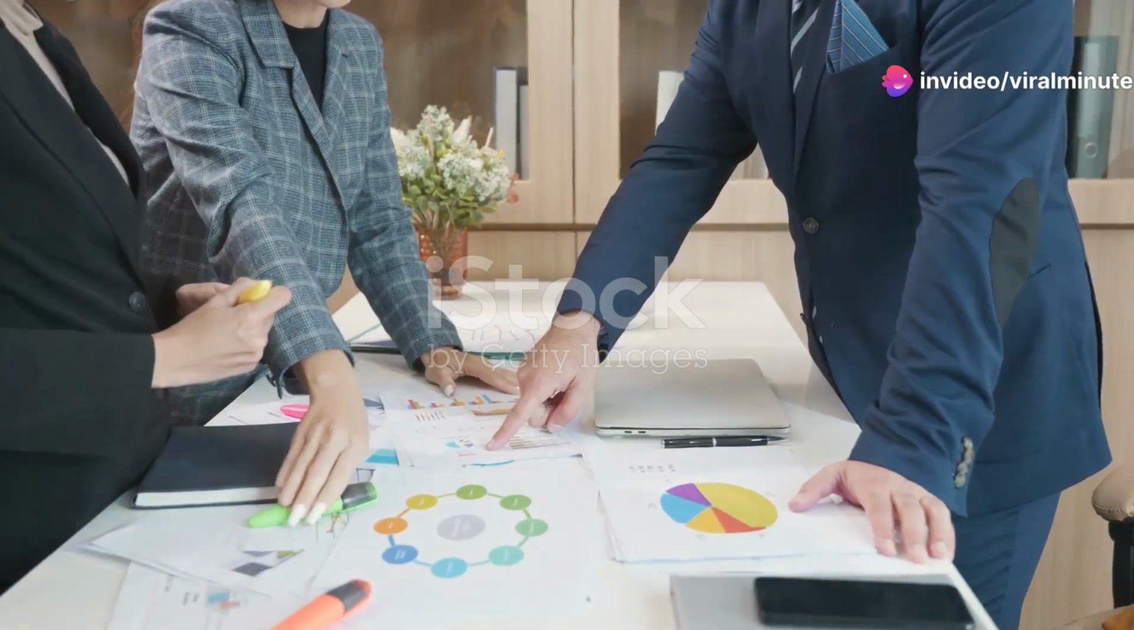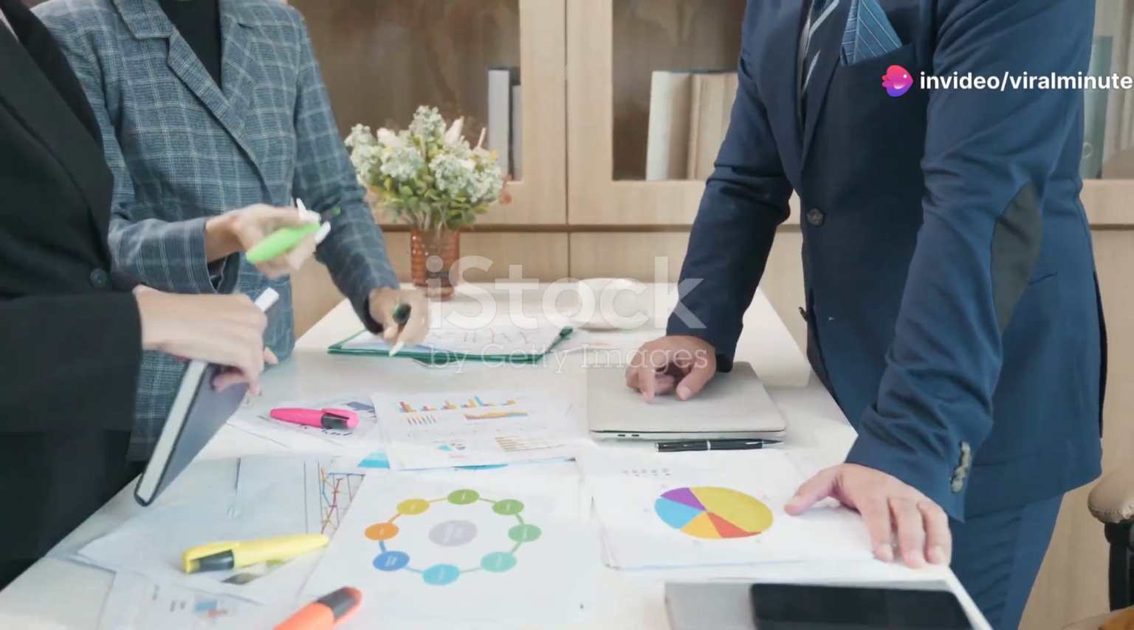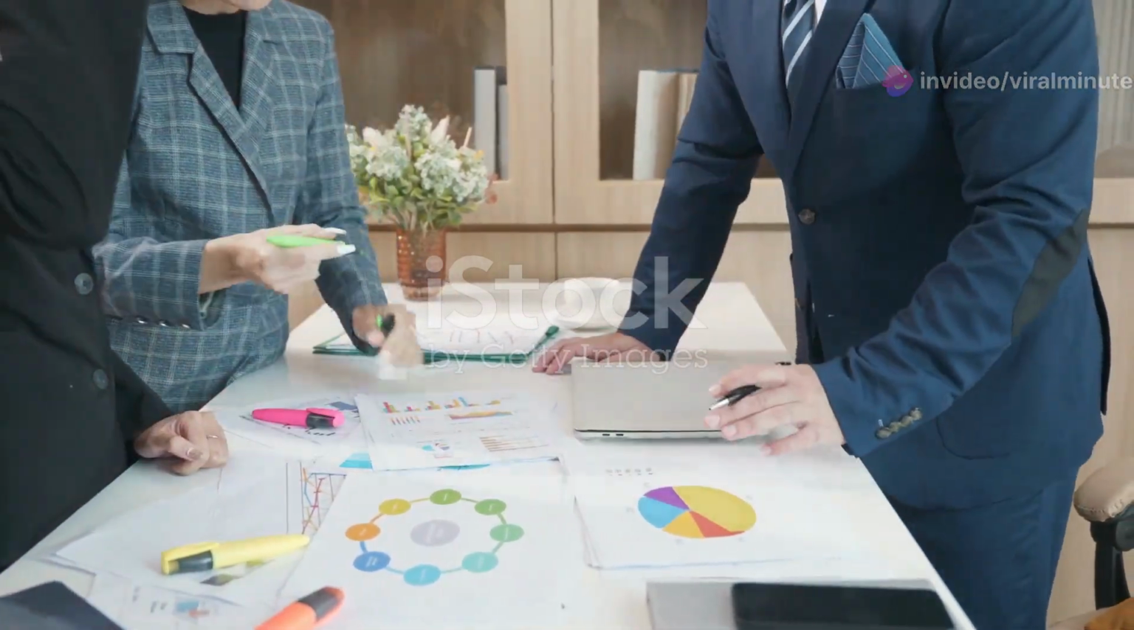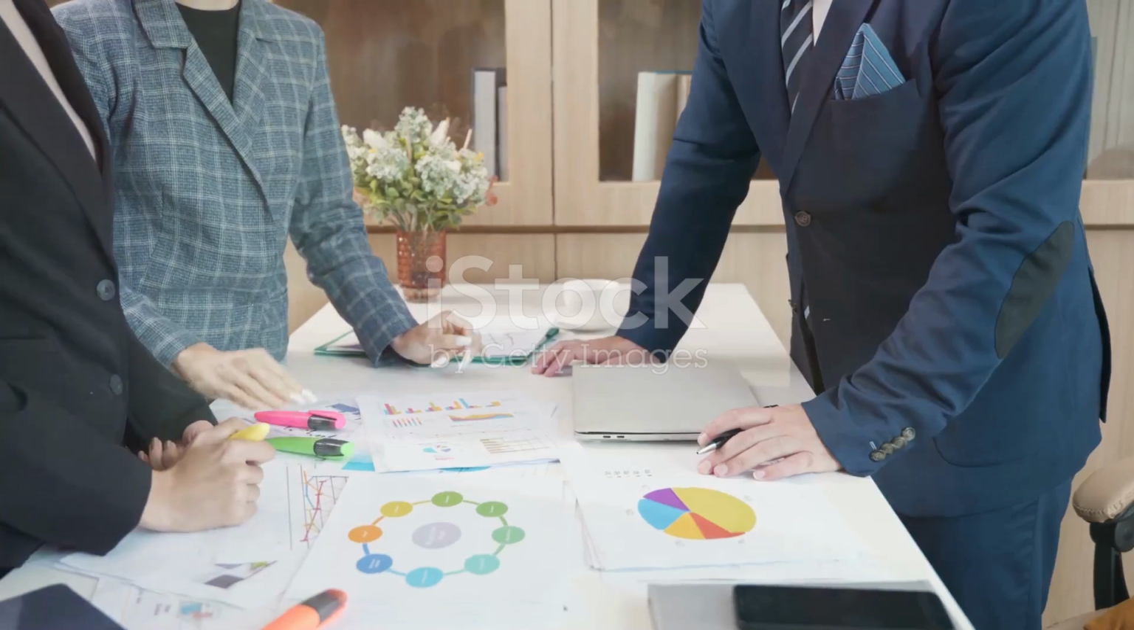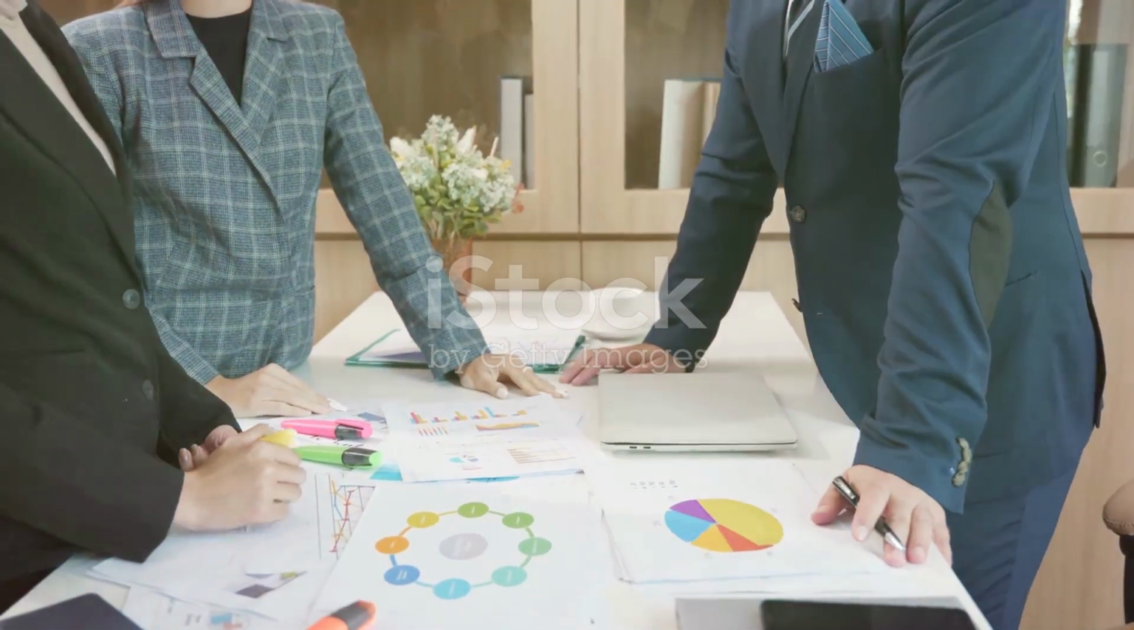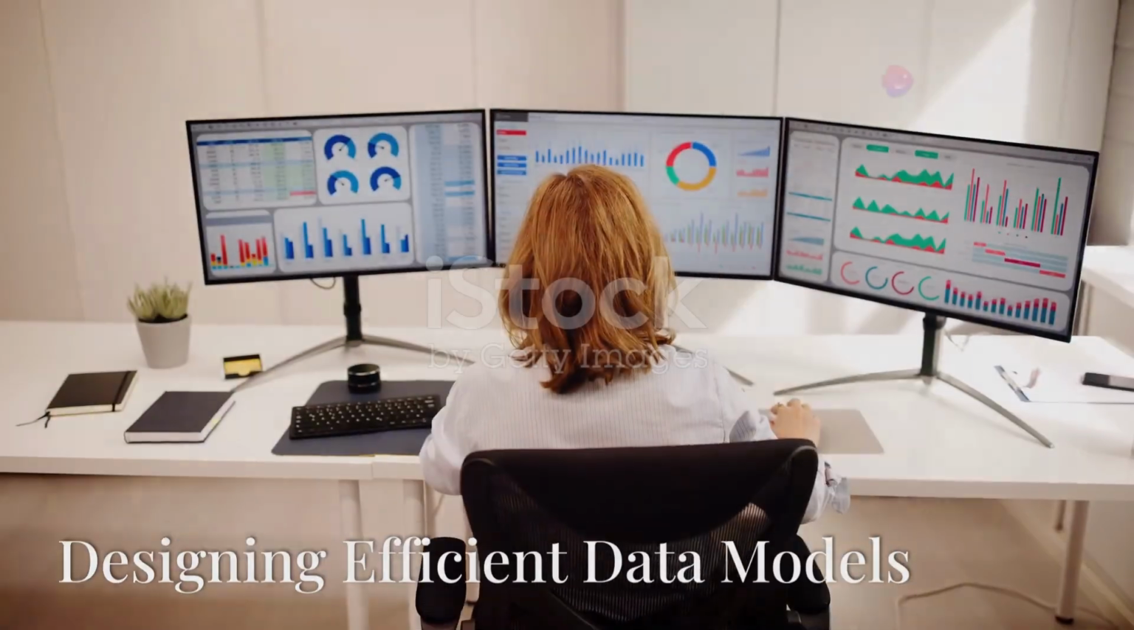A big part of your role will be working closely with business stakeholders. By promoting a self-service Power BI culture, you'll empower teams to create their own reports while reducing the IT team's workload.